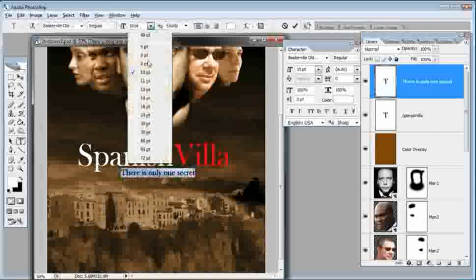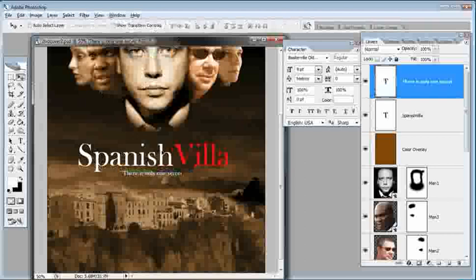And so I'm going to make this smaller, and by making the tagline smaller, we've created more contrast. Look at that. Cool. Well, let's see what else we can do here.